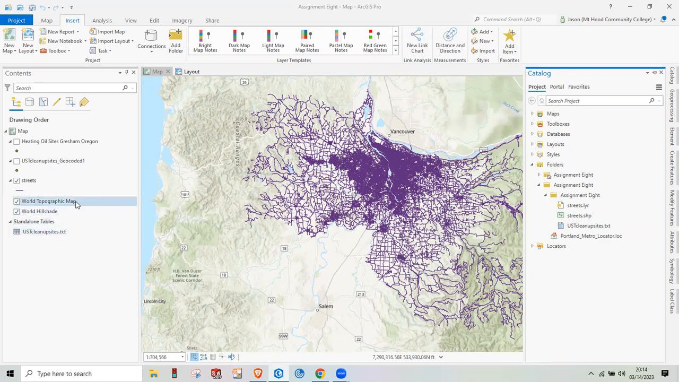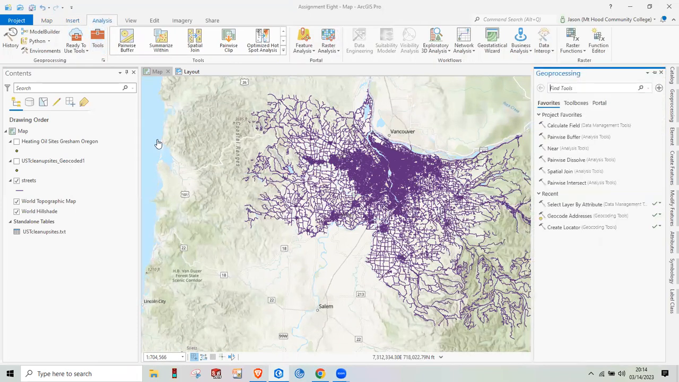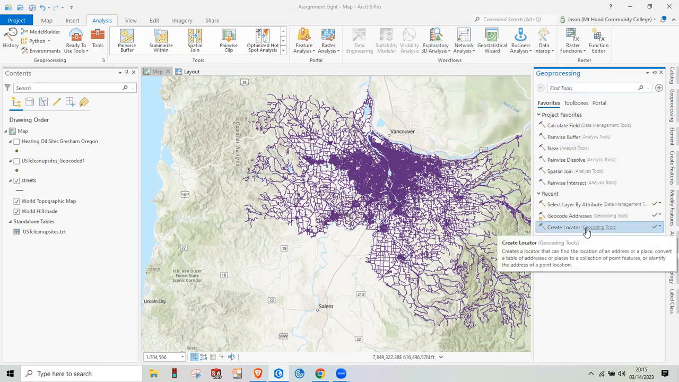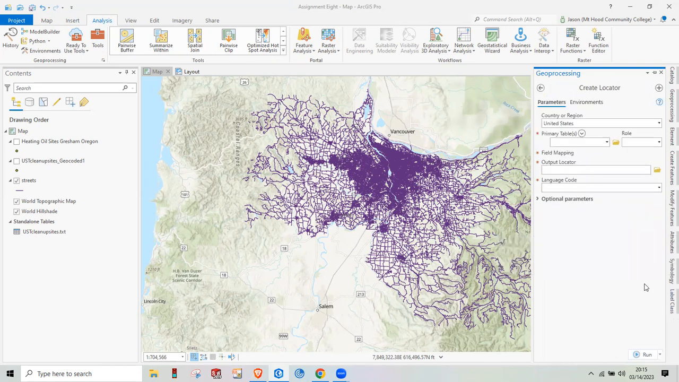And what we're going to do, first step, is create an address locator using this streets layer from the Portland metro area. And the best thing to do is just look in chapter 7 of your textbook, and it'll walk you through the process of how to create a locator. But the best thing is, here, it will start off in the analysis ribbon, and we're going to use this Tools. It might have a recent one that you've used here, but you can also just search by typing in Create Locator tool, and it will bring up this geocoding tool here. So we're going to click on that.